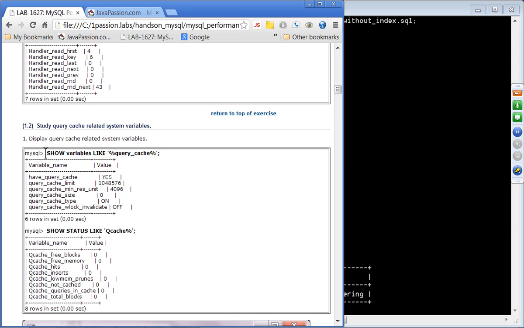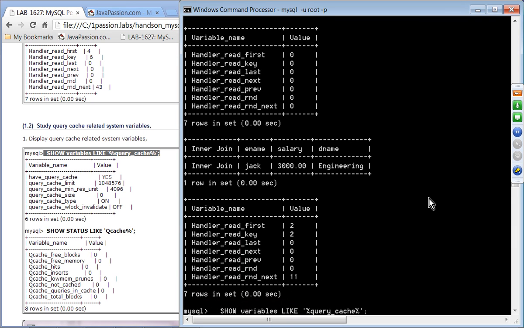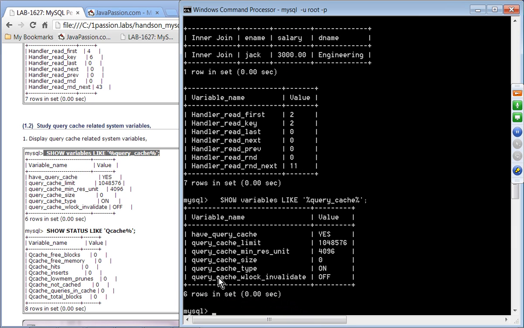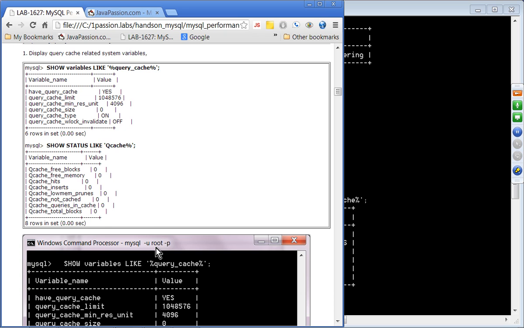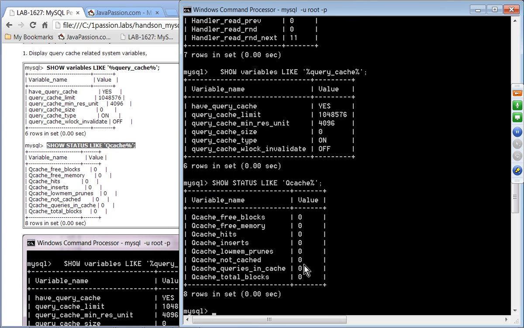Now let's see the query cache for now. You can see query cache is on, but the cache size is 0. That means there is not going to be any cache. There is not going to be any query caching practically. This is the same thing as having this one as off. And in terms of runtime counters, they should be all 0 because nothing has been cached yet.